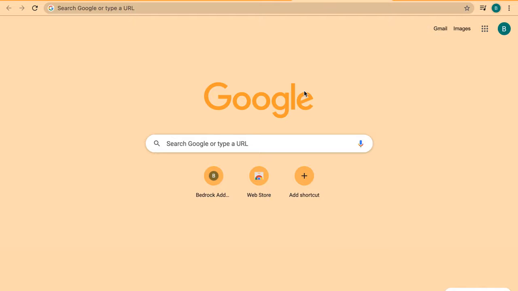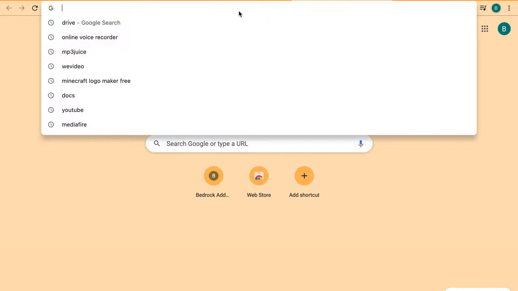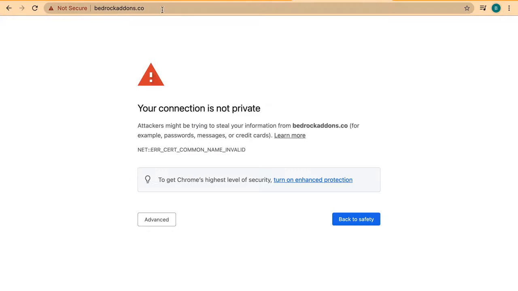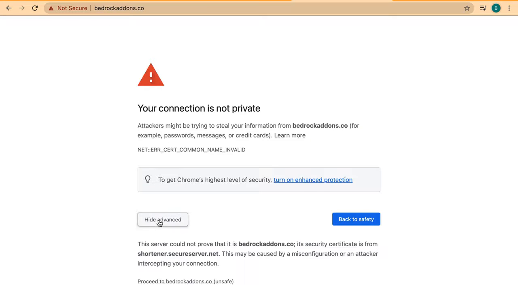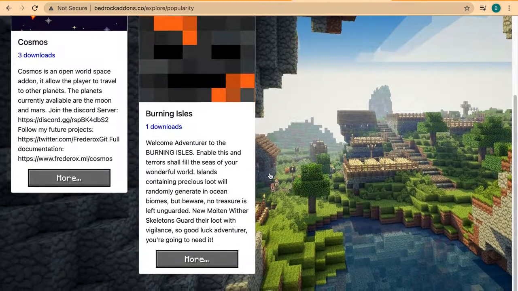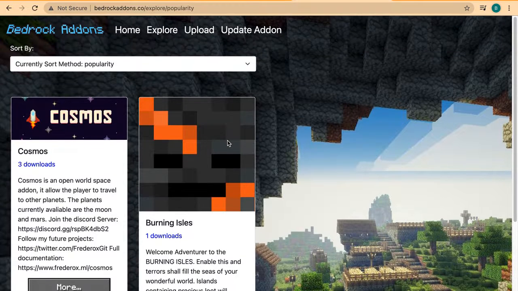So to get started, go to bedrockaddons.co and make sure not to write .com and just write .co. And you may get this screen over here, just click advanced and proceed. Okay, so once you're here, you can see the site. If you want to explore the existing add-ons, as you can see, there's some over here, and this is where your add-on's going to pop up.